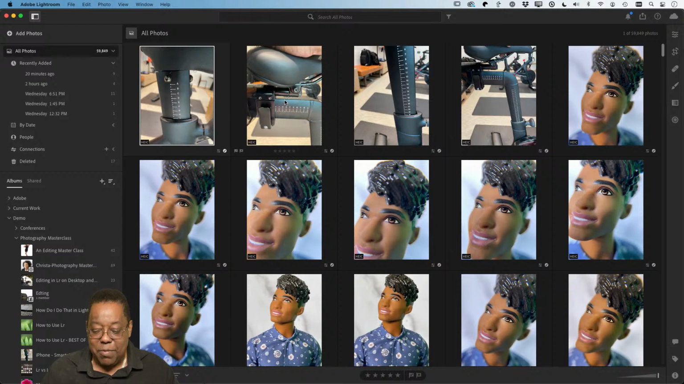Now, Lightroom does have keywording. It's this little tag down here in the bottom right-hand corner. It looks like a little tag. You can keyword photos. So I could keyword that photo and say that's Ken, and of course we have people tags as well. Or I could tag these as bike, because these are pictures of a bike. I could tag these any way I want.